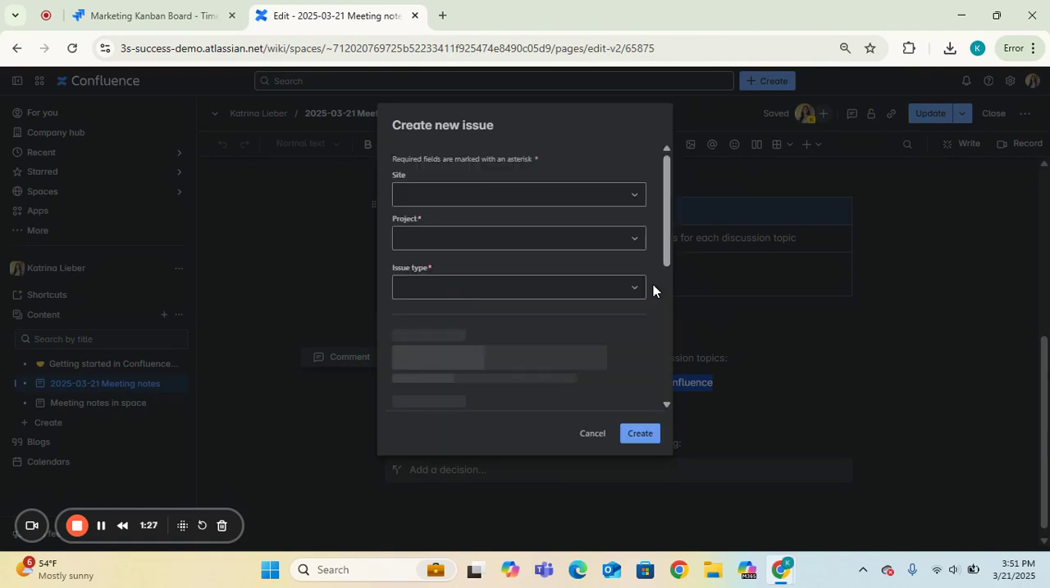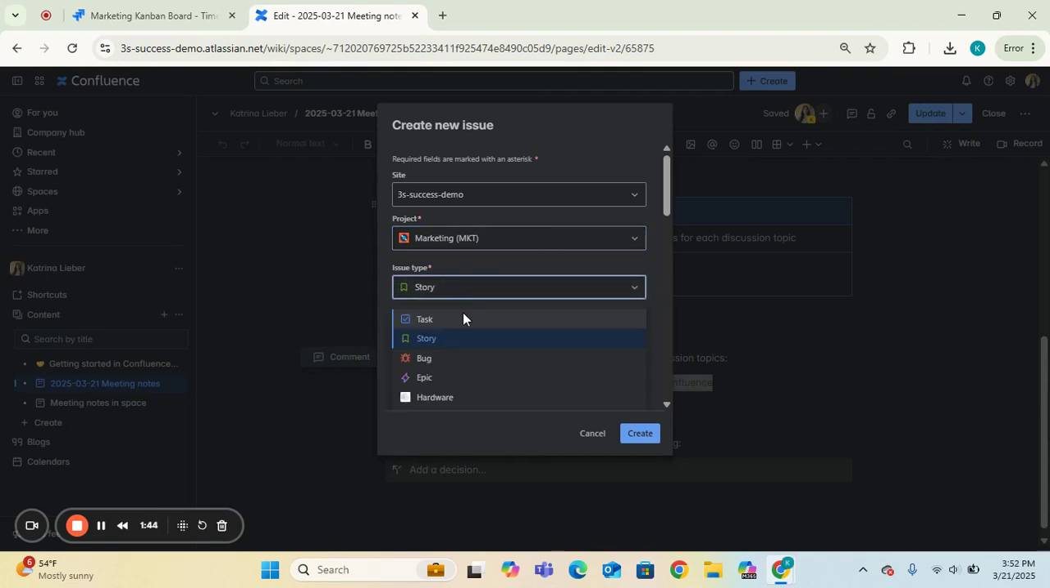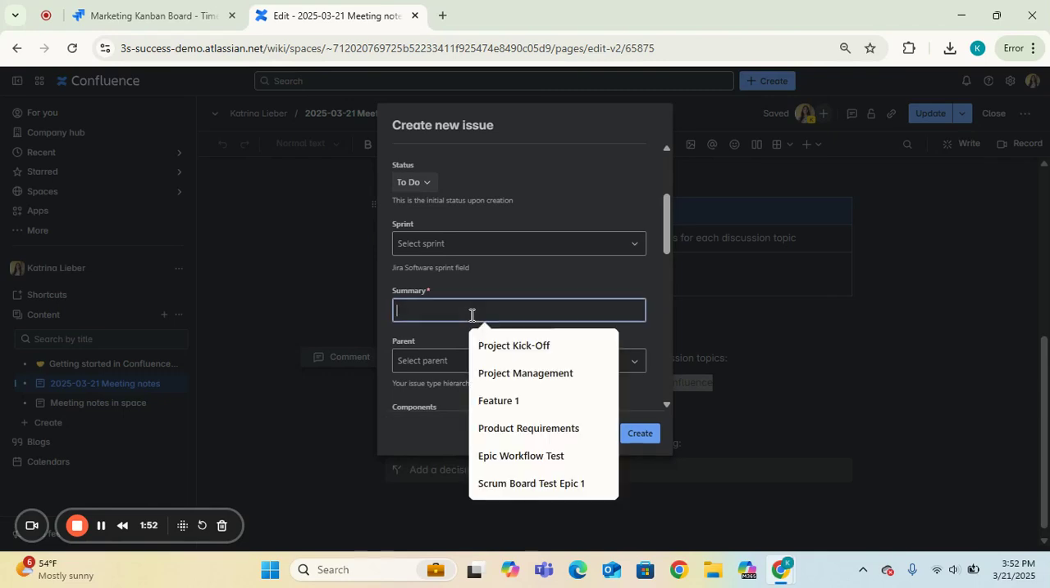When you do this, a little box will pop up, and it'll ask you what site, if you have multiple sites that you want to create this issue on, what project you want to create it on. And so I want to hit that drop down, make sure I'm under the marketing project. And then it asks you what type of issue you want to create. So what issue type? I'm going to create just a task here. So you can update that there in that drop down. What status you want it to be in.